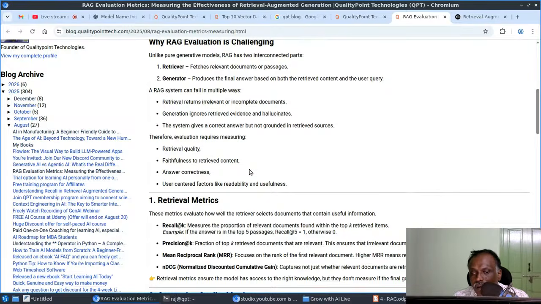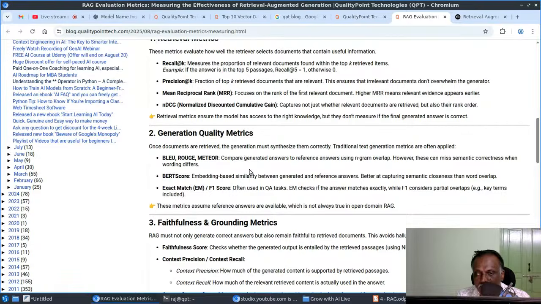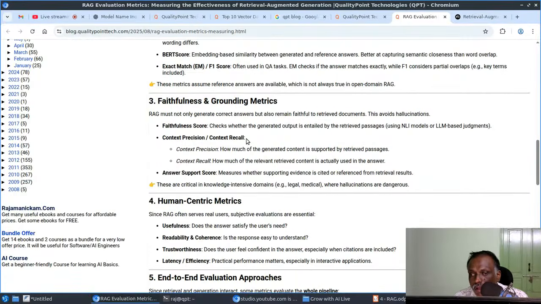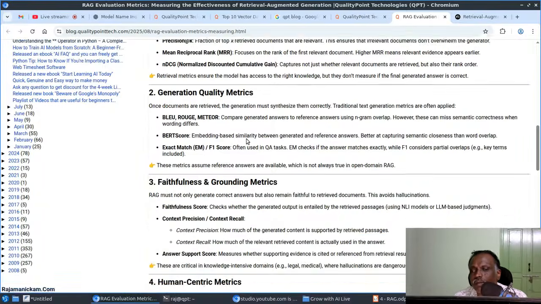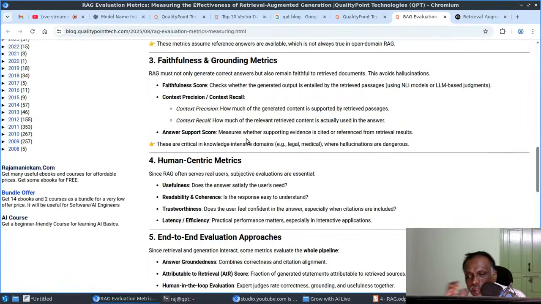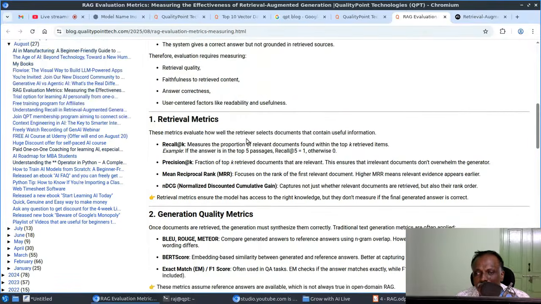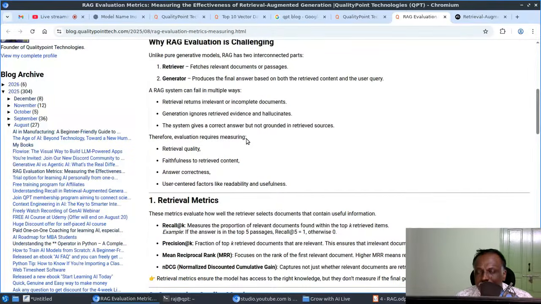We need to understand a lot of evaluation metrics first and how to do that: Recall at K, Precision at K, MRR, NDCG. There are two components, right? Retrieval and generation. So we have to consider both: retrieval metrics, generation metrics, as well as overall metrics. Apart from measurable metrics, there are other human-centric metrics also, so testing RAG is very, very important. That's what I'm trying to explain here.